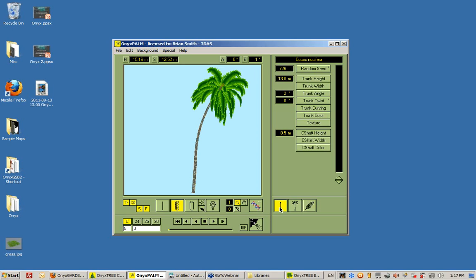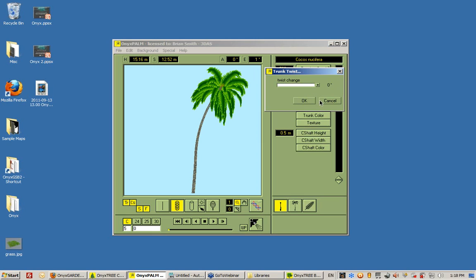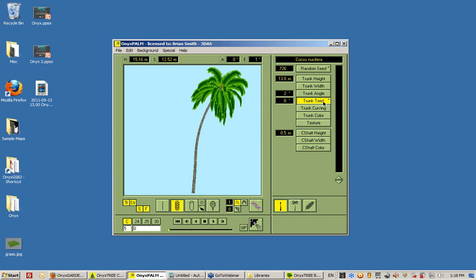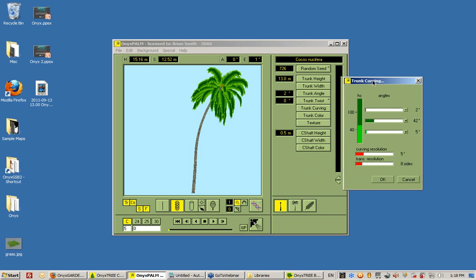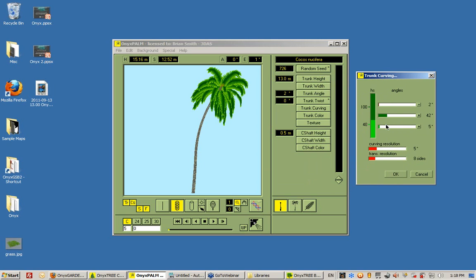I want to manipulate the trunk of the palm. So I click on the trunk icon, and I have all these different options here. If you have an icon that has a quote, it simply means that you have to click twice to actually activate or use that particular feature. So notice here, trunk twist. If I want to apply some twist, I have to click twice to get it to actually do something. I want to adjust the trunk curving, so I click on trunk curving, and I automatically see this rollout appear.